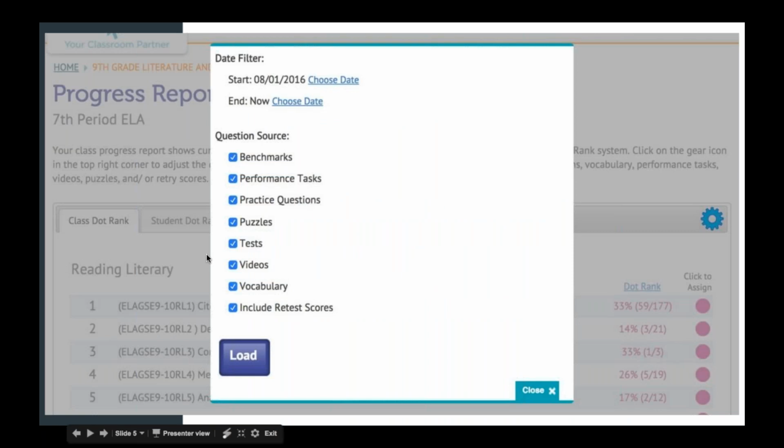When you're on your progress report page, you can click on the little gear icon over on the right, and you'll get this pop-up where you can filter the question source. So this is where you have the additional options compared to what you used to have in the past. They're alphabetically listed, and you can just decide what you want to see. Now, "include retest scores" is at the bottom, not alphabetical, because it just doesn't fit with the others. If you want to see retest scores included, that will be checked by default. And so there are your different options there.